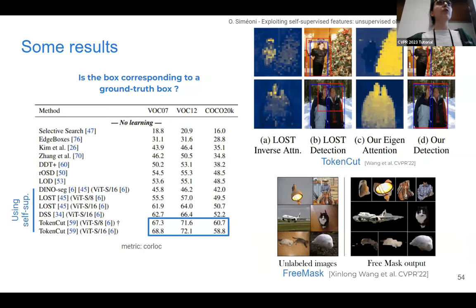So some results now, how does this method work? On the right you have a results visualization that I took from the TokenCut paper, where you can see LOST and TokenCut. You can see that they are able to detect objects, actually detect different objects. One is going for the tree, one is going for the person on the top image. But the detections are pretty good. You also have here at the bottom FreeMask output. So you can see that they have a mask per object, although the mask is quite coarse.